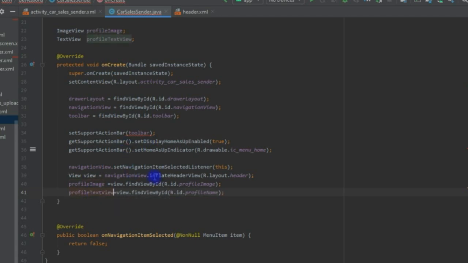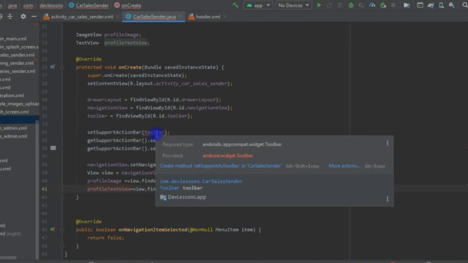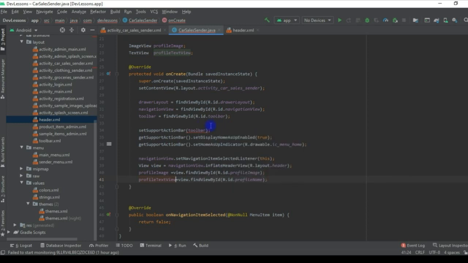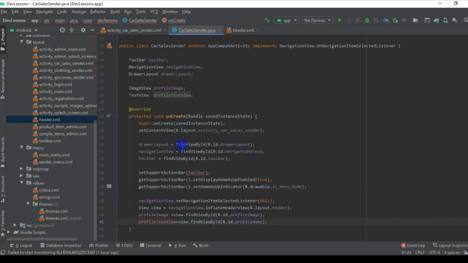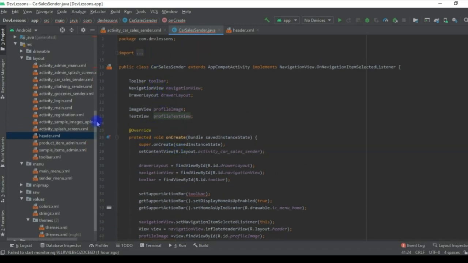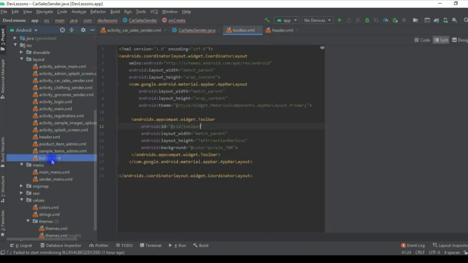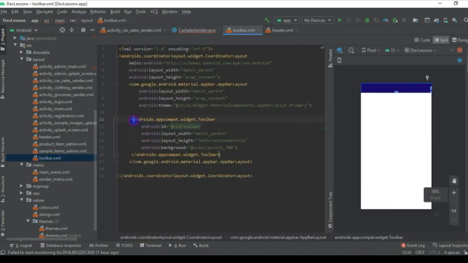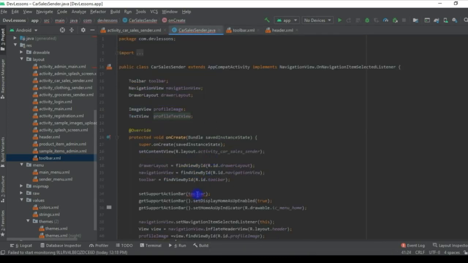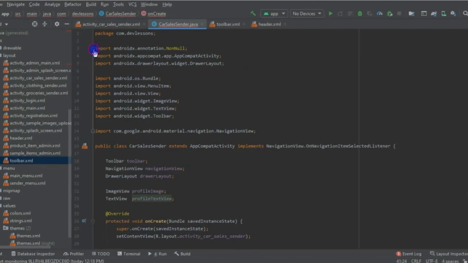Okay, so as you see, we have this error. So let's check. It says the required type is an AppCompat widget, on which we provided the Android widget toolbar. So sometimes if importing this, let's go back to toolbar. Then inside this toolbar, I will copy this. Then I will come here, then I'll come to import.